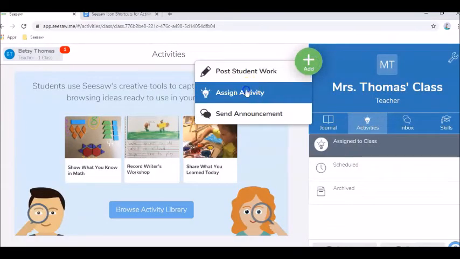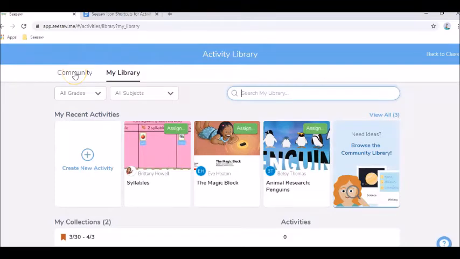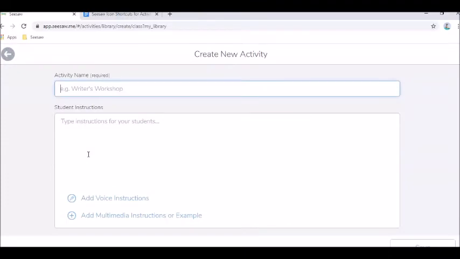So now that we've talked about finding activities in the activity library in the community section, there may be circumstances where you might want to create your own activity. To do that, under My Library, you'll click on Create New Activity. The first type of activity we're going to look at are activities without any templates. Right here, I'm going to give this activity a name. I'm going to call it Daily Journal.